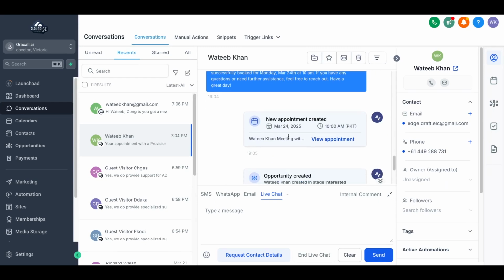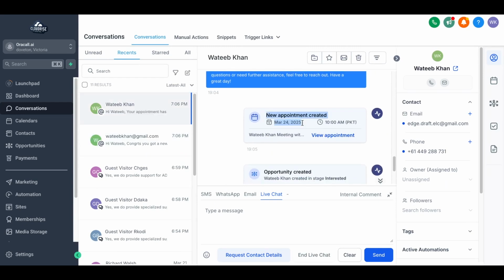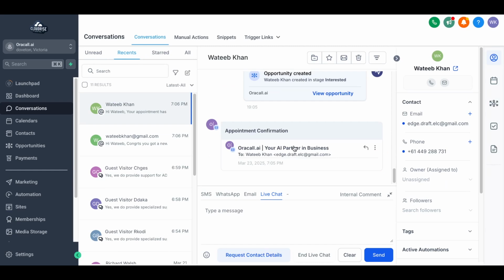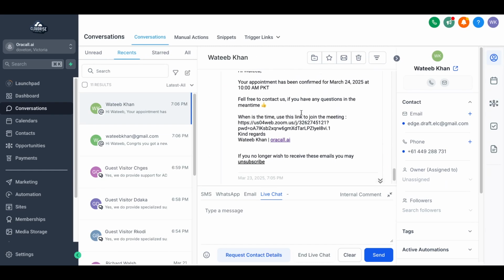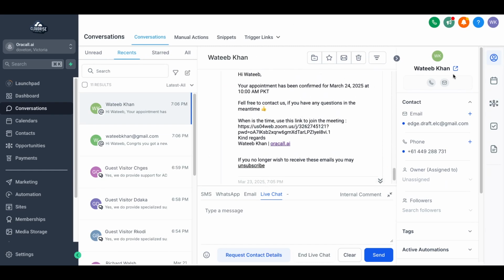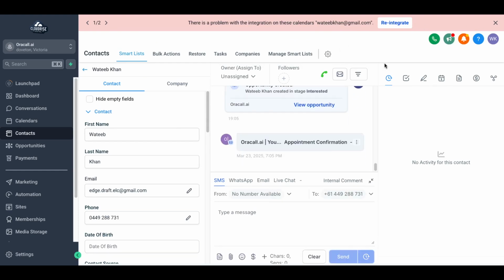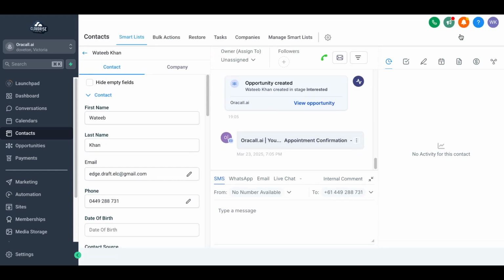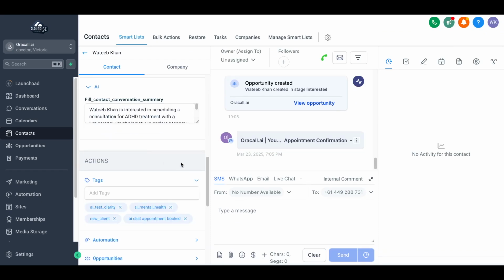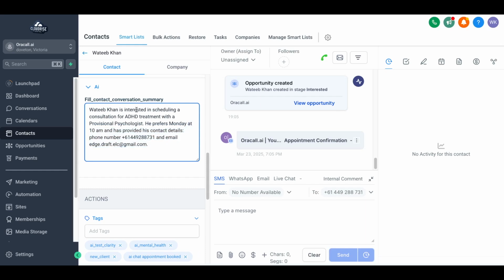So here I am, as you can see, in the CRM. AI has booked an appointment and sent an email. So it sent an email. Let me go back here. Further, open this contact that AI has generated inside the CRM, and we should be able to see all our conversation here. Also, we can see the summary of that conversation. Here it is, AI. I'm going to expand this one. As you can see, Vateeb Khan is interested in scheduling a consultation.